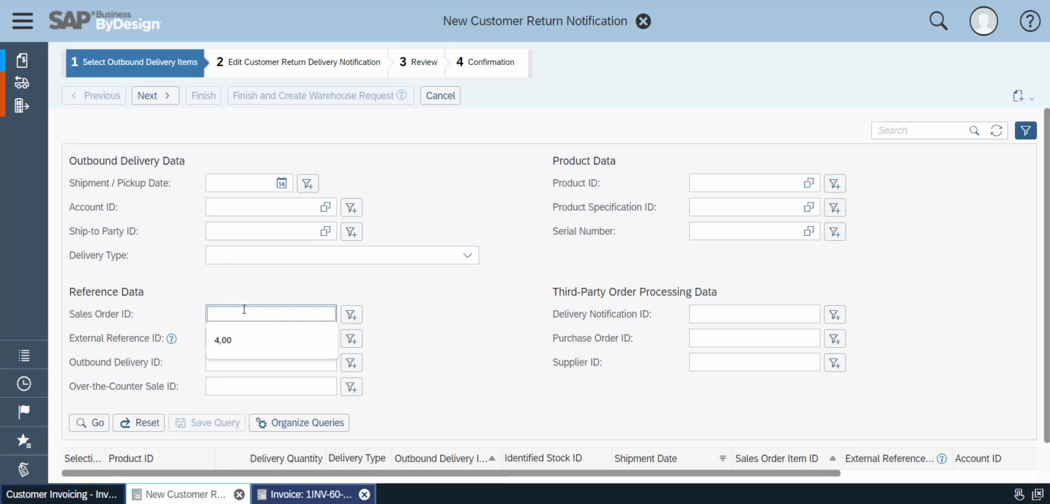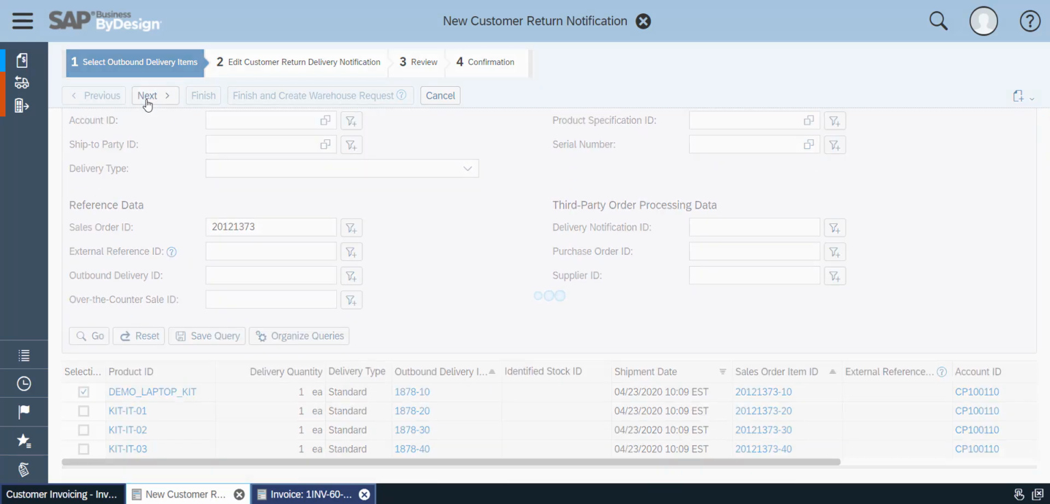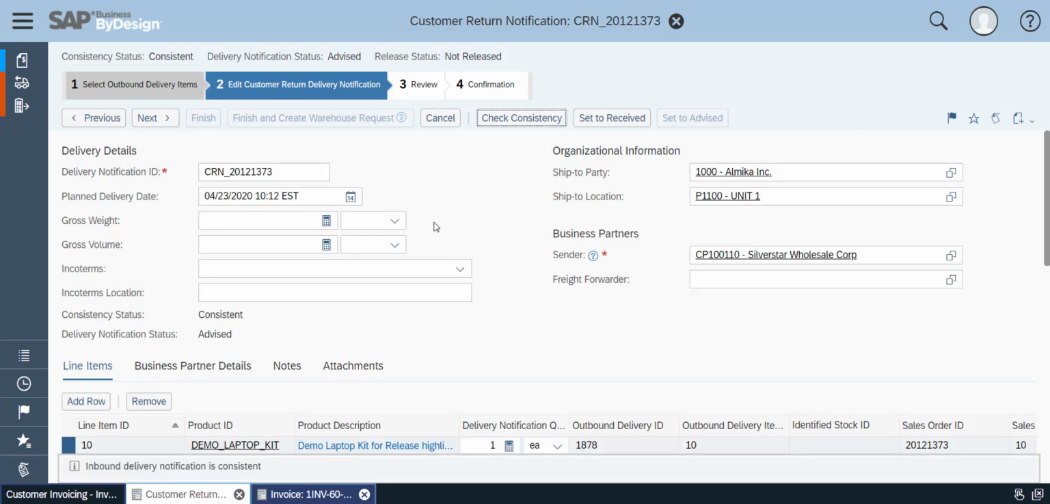In the first step, select the source document, in this case a sales order. Click on go and make sure you select the kit product, in this case a laptop kit. And in the second step, enter the unique delivery notification ID and check the consistency.